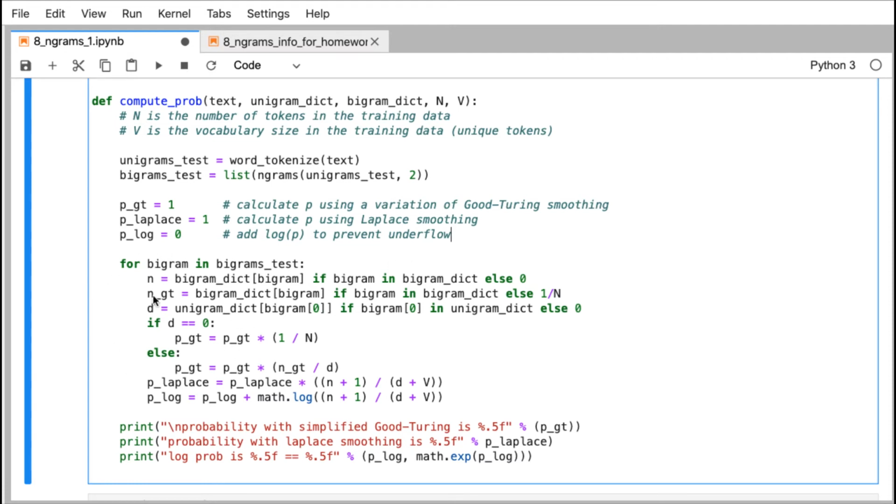We're going to loop through the bigrams in our test item. Our numerator n will be the count of that bigram if it's there, otherwise it's going to be 0. If we're using the modified Good-Turing smoothing, we're going to let our numerator be 1 over n if it's 0. And same thing for our denominator. Our denominator is going to be the count from the unigram dictionary if it's there, otherwise it's going to be 0. In our Laplace smoothing down here, we'll multiply by our numerator plus 1 divided by our denominator plus V, so we don't have to worry about dividing by 0 for the Laplace smoothing.